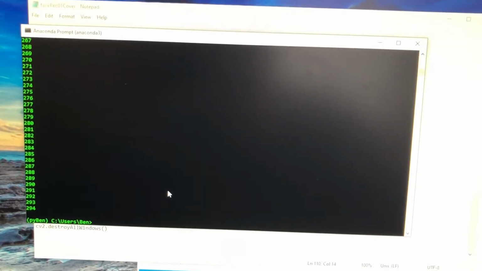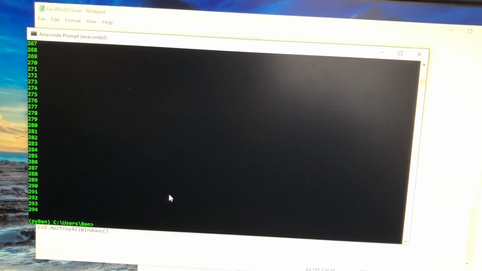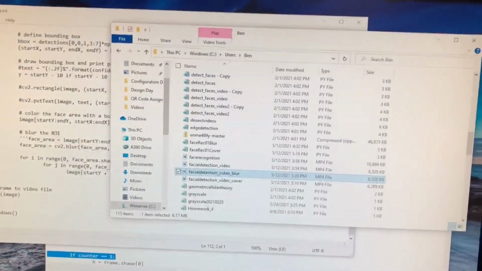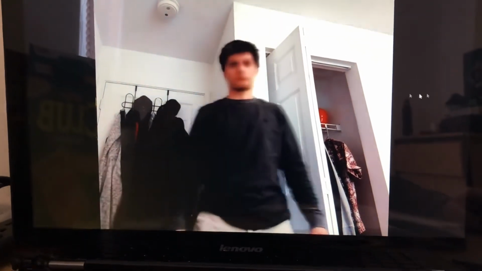Alright, now we have created the videos that both cover the face and blur the face for all the frames in the video. Now if I go into my files, I have the facial detection video blur, which shows up over here. As you can see here, the face in the video is blurred for the entirety of the video.